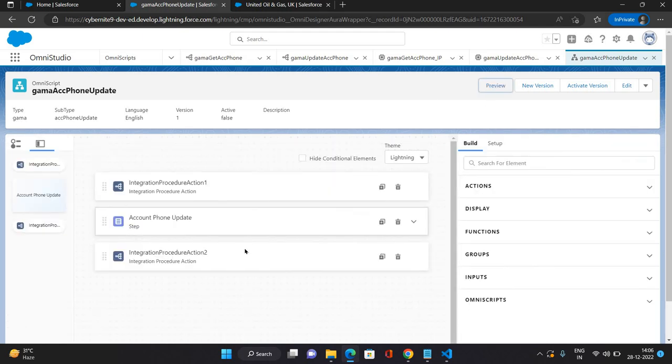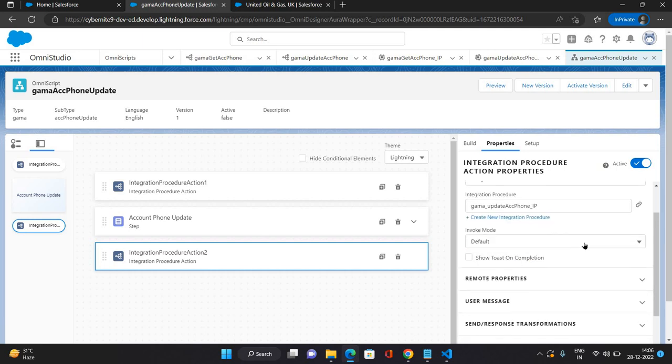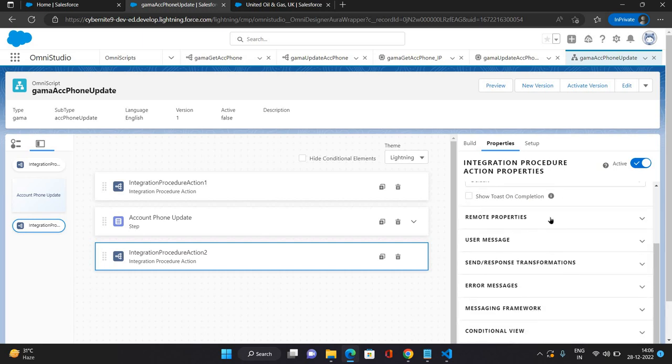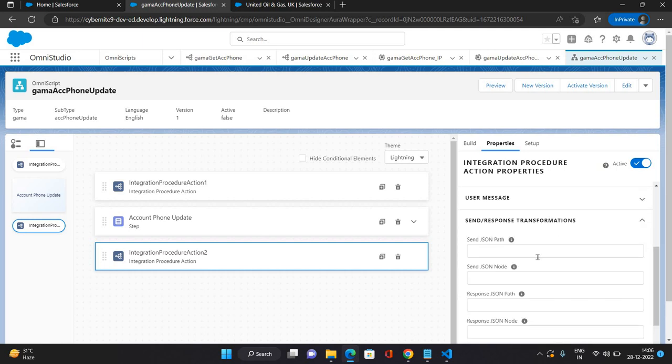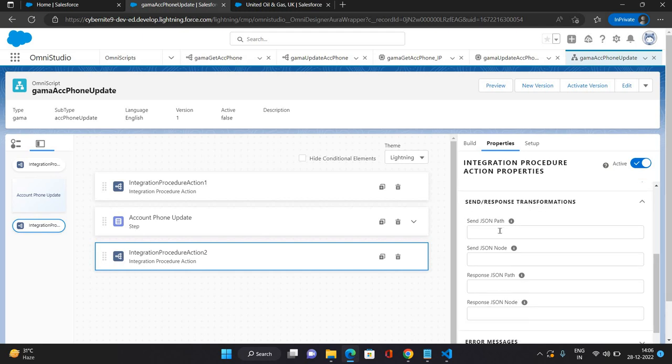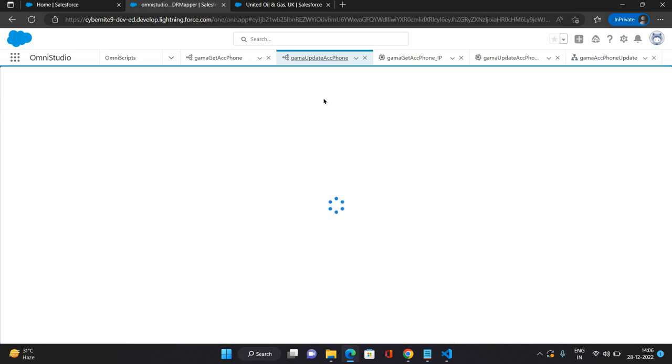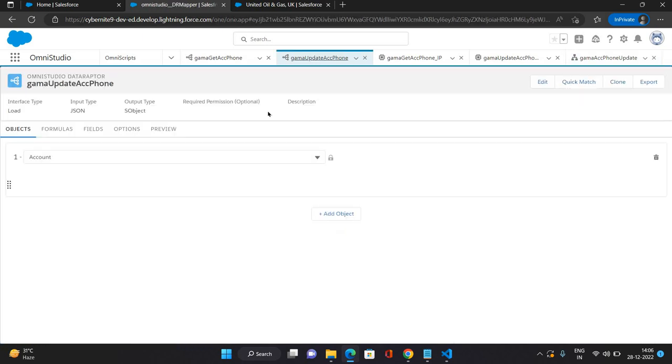I'll go back to design. In this integration procedure where I want to post the changes, send response transformation. In the send JSON path, I'm gonna put this IP result. Okay. Now let's see whether it's working or not. Before that we need to update our post data raptor as well.